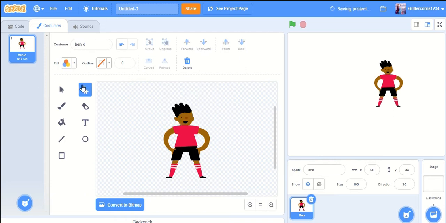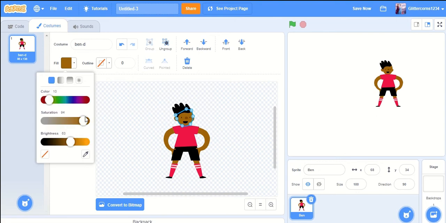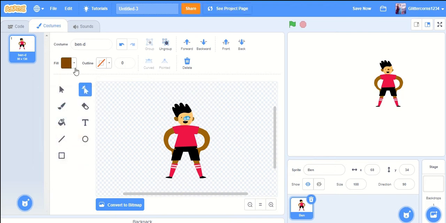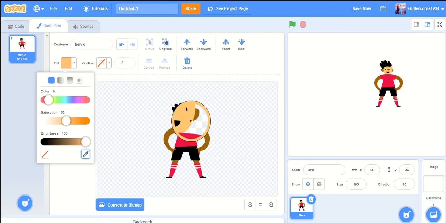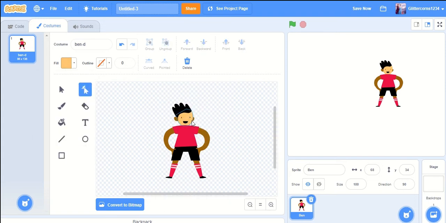Okay, now we can choose the colors. We can use the eyedropper tool, or you can just make the color.